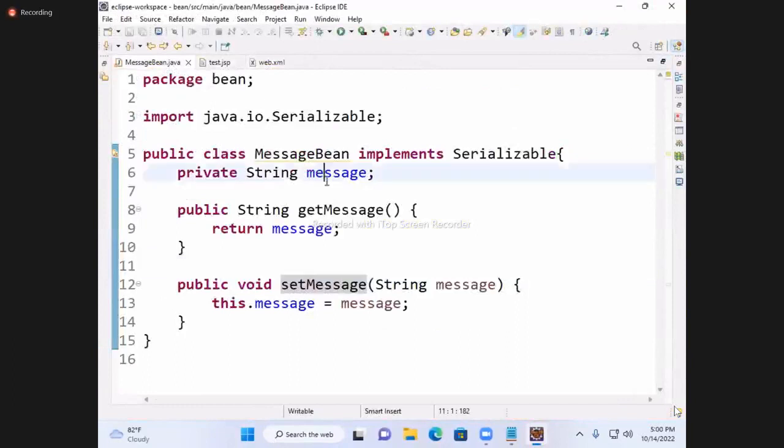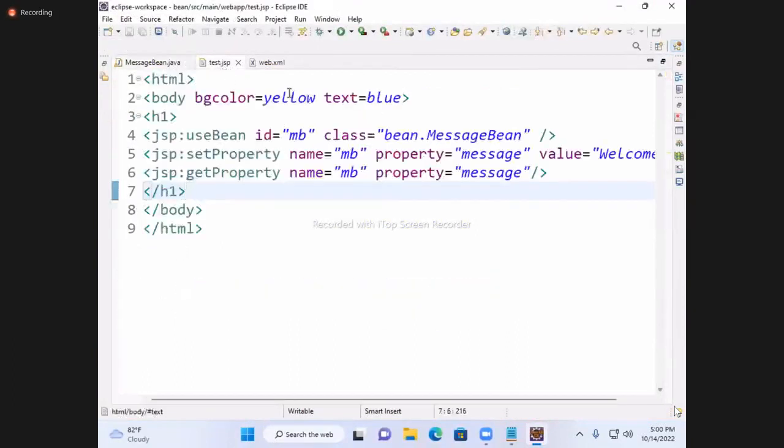Now message bean.java, this was written yesterday. This is no need to write. Test.jsp now. Test.jsp.